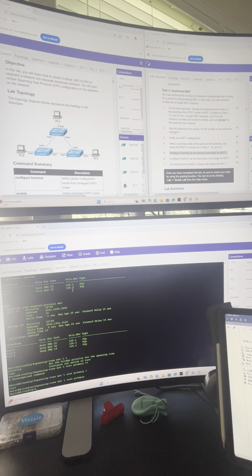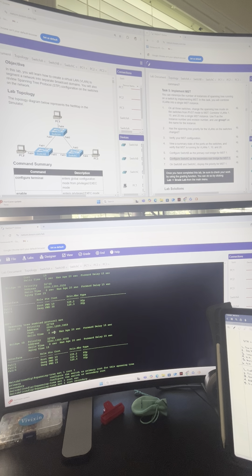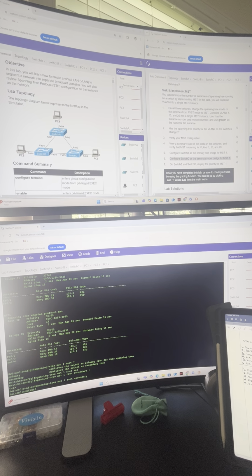Okay. On switch C, it's saying configure switch C as the secondary root bridge for MST number 1. So let's go to switch C and let's do a spanning tree MST1. Let's give a root of secondary. Okay, on switch B and C, display the priority for MST number 1.